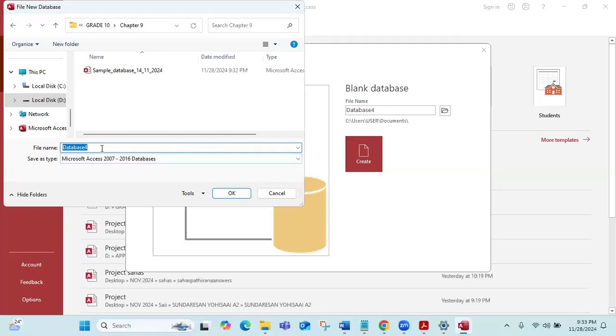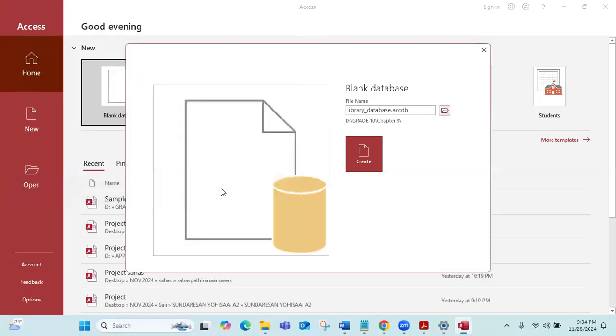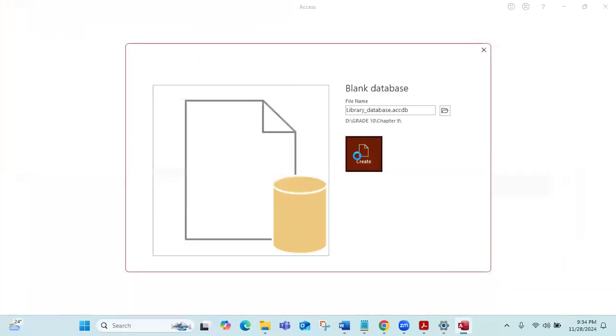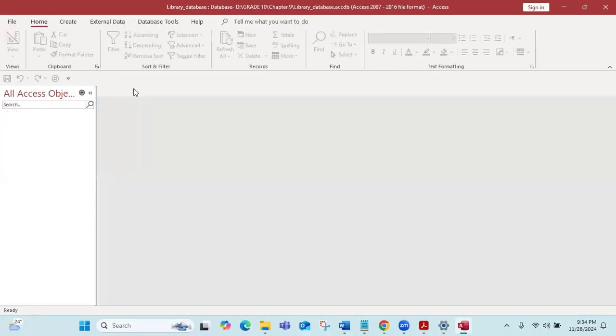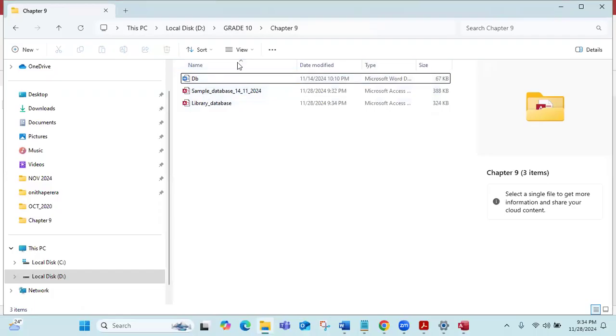So since it's a library, I will name the database library. The database is created. Okay, now you understand, you have created the database. You can see in your chapter 9 folder, I have the library database.